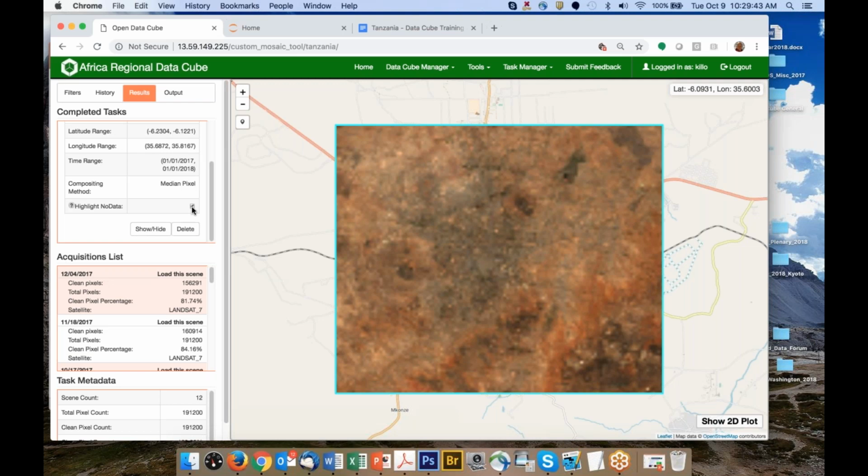and it would come up as either red or yellow. Well, that tells me it's a really clear mosaic. So let's go down and see what the scene is made of. This is all the acquisitions that are in this final product.